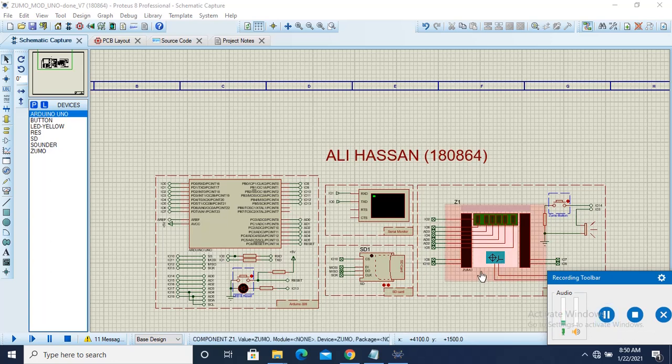Bismillahirrahmanirrahim. My name is Hassan, and in this video I will explain the Zumo simulation in Proteus 8.10 with an SD card interface.